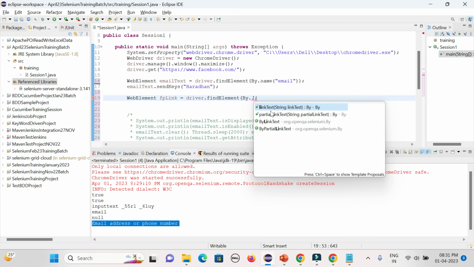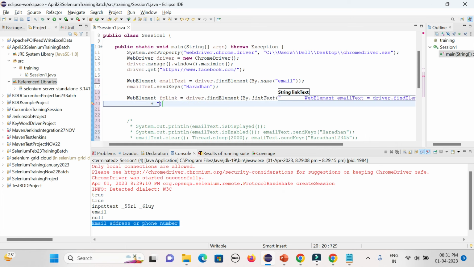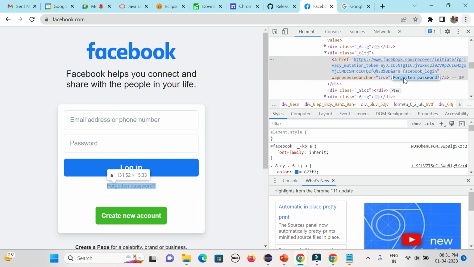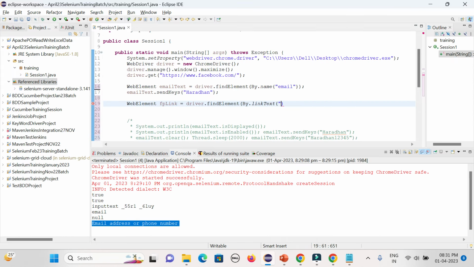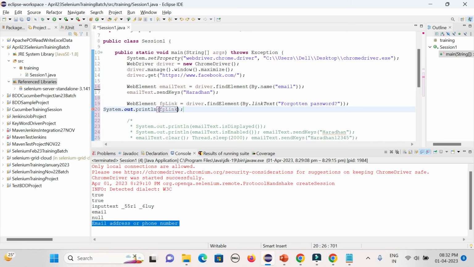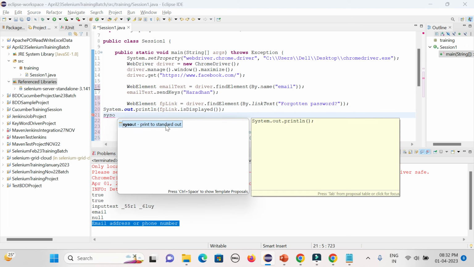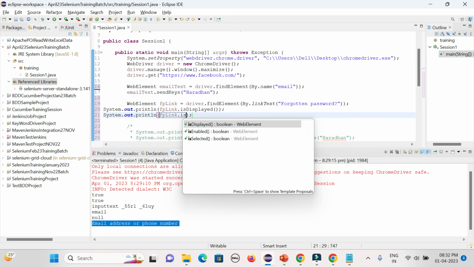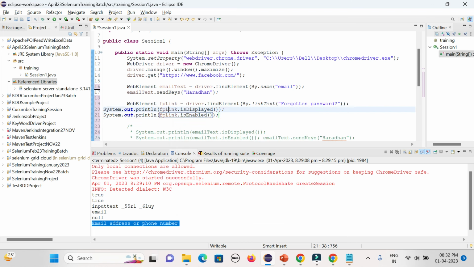You could see that is coming. For link text you need to give the full link, so I can copy the full link here and paste it here, with colon. Now with the help of that variable I can validate whether my link is displayed, right, my link is enabled. Similarly for the link also, and then I can click on the link, because only a link I can click and validate this part.